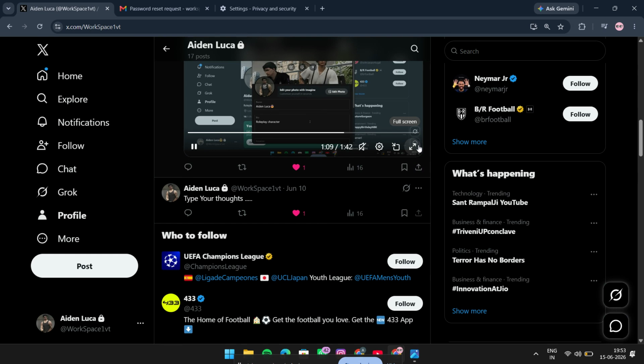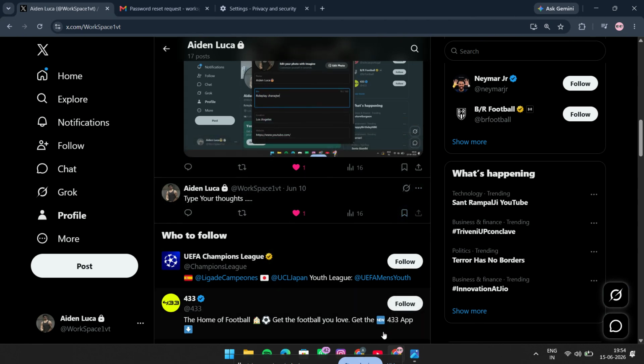So the quick fix is really simple. Click on the video, tap the settings gear icon, and choose the highest available resolution. That's the fastest way to improve low quality video playback on x.com or Twitter.